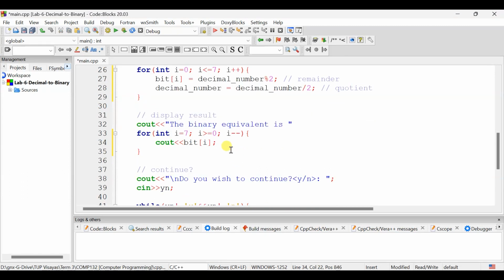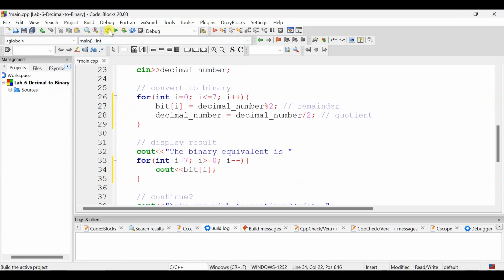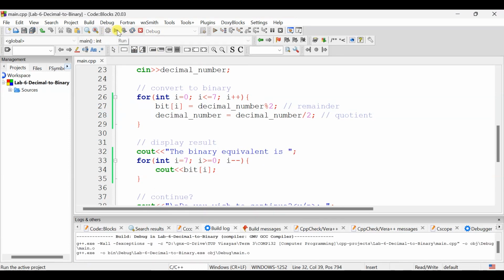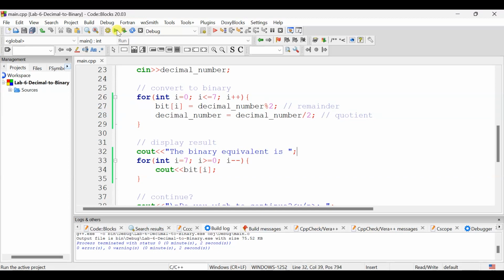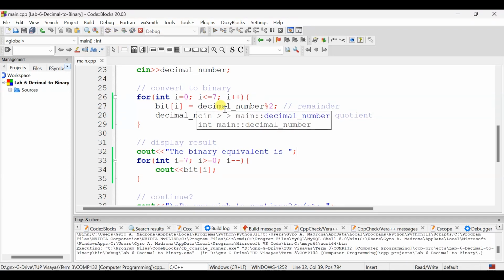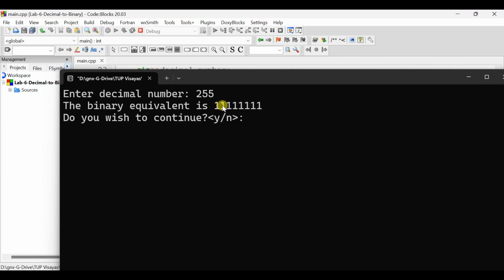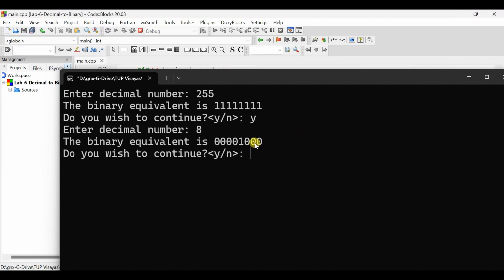Okay, so let's try this out. Build. Expected semicolon. Where's the semicolon? Okay, here. Okay, build. Okay, run. So 255. 255 is 1111 1111, so it is 8 bits. Okay, so yes. So let's try 8. Okay, 1000. So yes, 150.